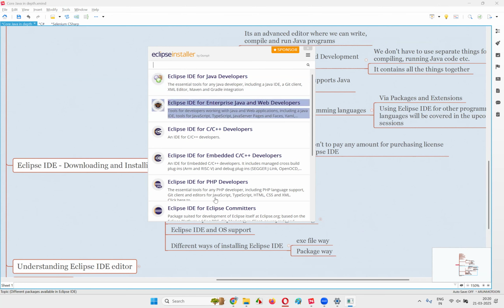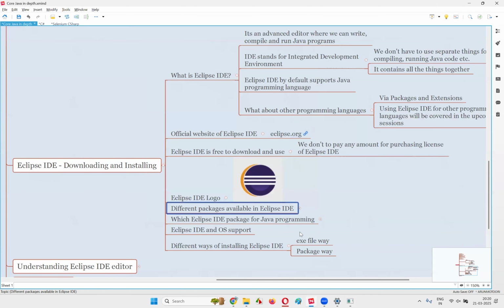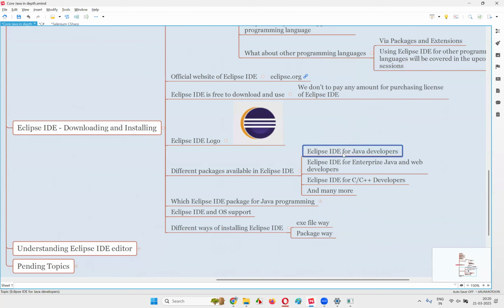A lot of types of packages. We don't have to go deep here, but there are several types of packages available. You have to choose the proper one for your requirements and needs. In this case, as I told you, for Java purposes you can choose the first one or the second one. If you still have confusion about which to go with, now you understood the different packages, right?